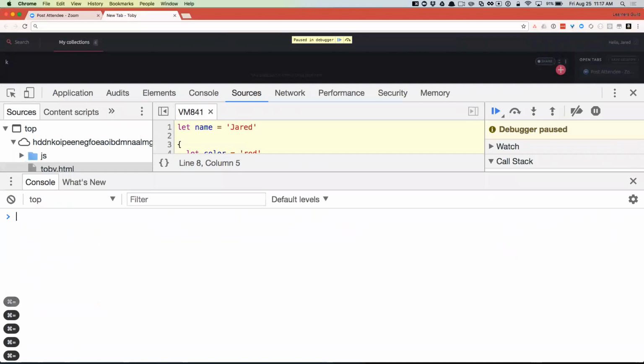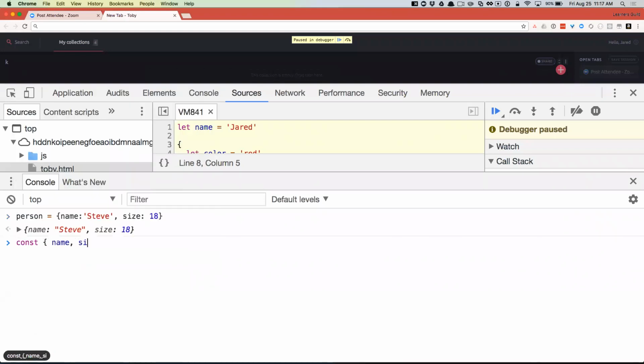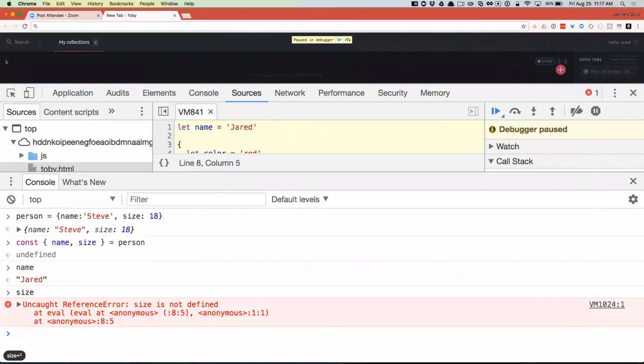So let's say we have an object. Let's say we have a person object, and it's got a name and a size. Okay. So here's our person object. I can say const name size equals person. And what this will do is create a local variable called name and a local variable called size, and assign the values of the matching named properties. So we'll get name is Jared and size is, oh no, name should be Steve.